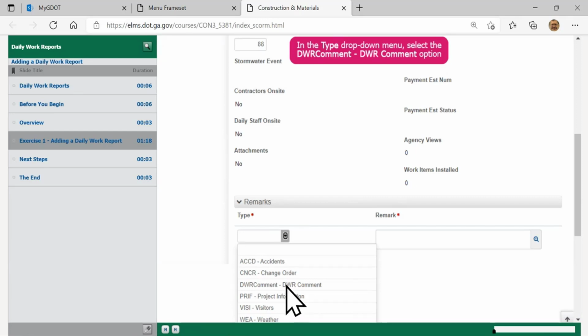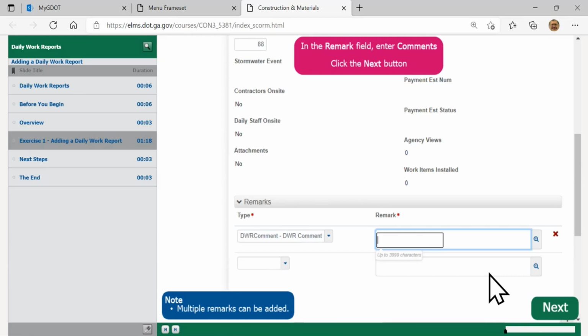Let's add a quick DWR comment. So go ahead and select DWR comment. And then you can type in your remarks in there. In the remarks box, which it's jumped to, type in comments. You have about 3,999 characters that you can type into a remark field, a little short of 4,000. And you can then type in as much information in there to define exactly what the comment is that you want to include. And you can add multiple comments or multiple remarks to include that information. Go ahead and click on next.